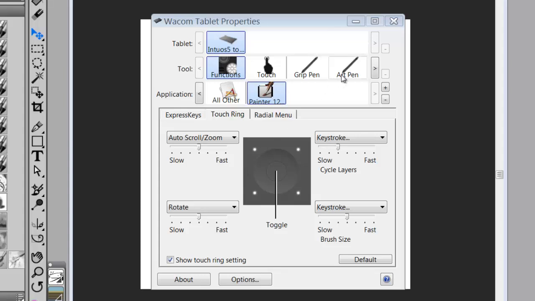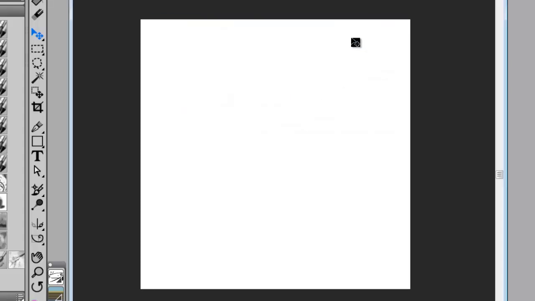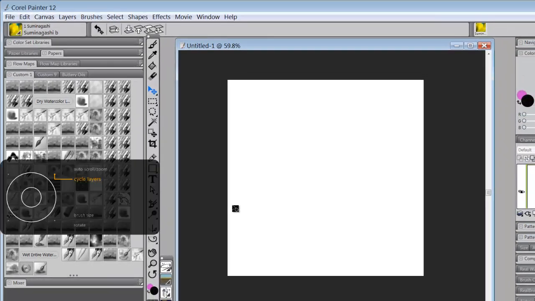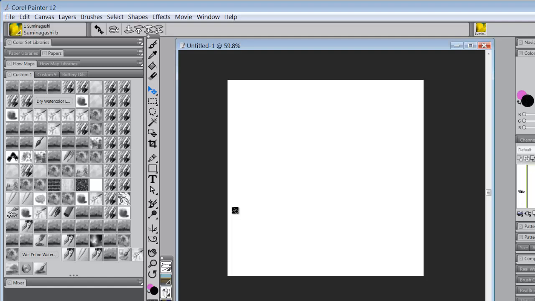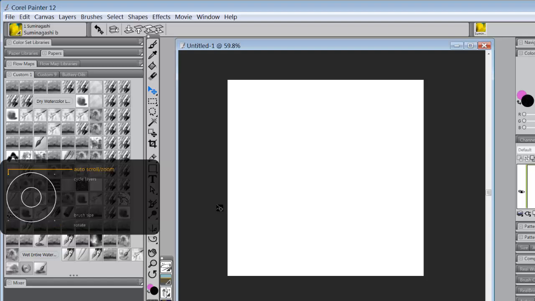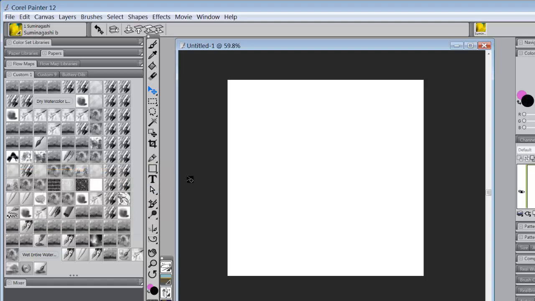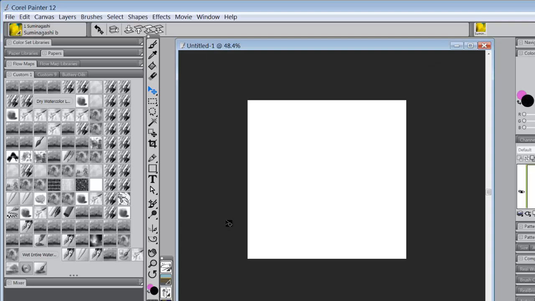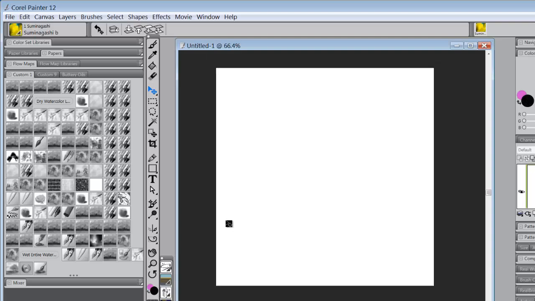Okay, so let's minimize this a minute and see what actually is going on. Okay, so if I click on my touch ring, I'm going to do it a couple of times. Okay, there we go. Now I'm back up to the very first one, or the first option that we have, which is auto scroll. And what auto scroll does is it increases or decreases the size of your document.